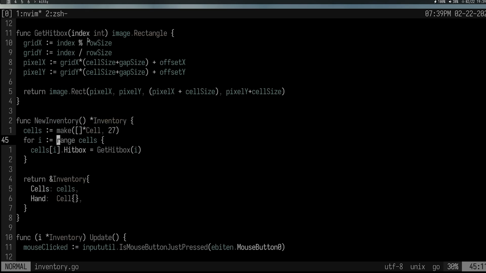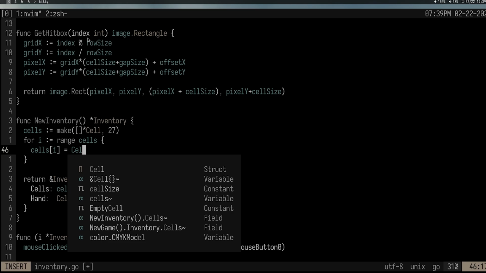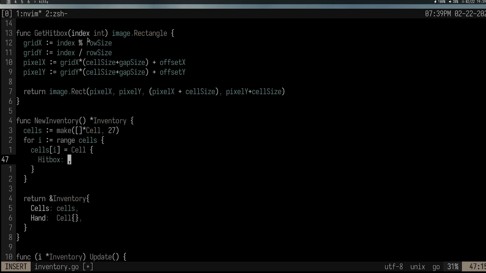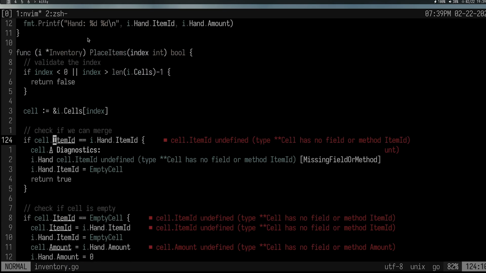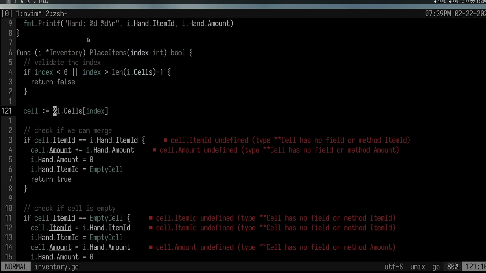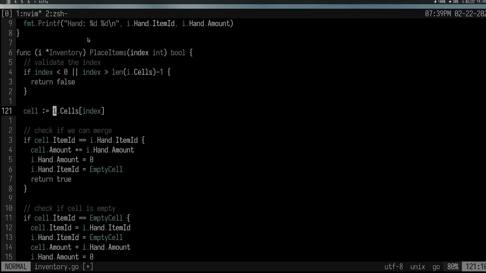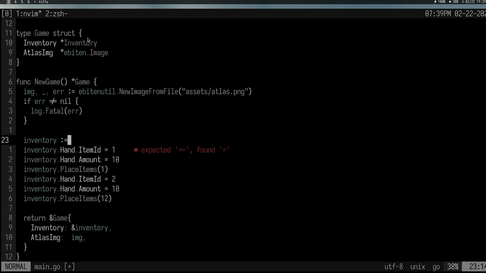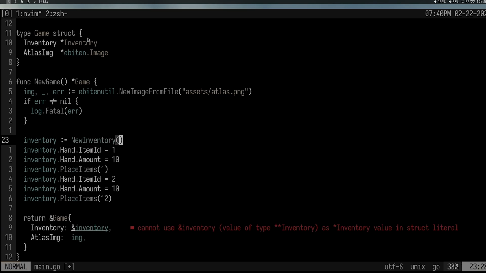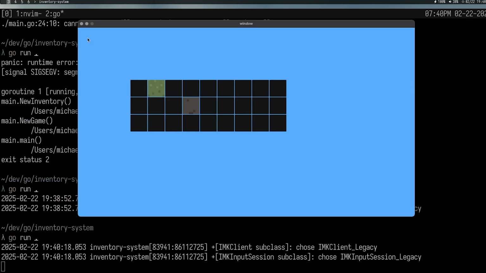But this also means that instead of just directly assigning the hitbox, we actually have to create the entire cell. So we'll say cells.I equals a new cell type here where the hitbox is equal to get hitbox at I, and we need to make that a reference. And that also changes a couple things here. So instead of grabbing the reference of the cell like this, we actually just get rid of that reference. And then inside of main, instead of directly making our inventory like this, we would make it with the new inventory here, and then remove the reference here. Now if we run it, you'll see that now we are back to normal, but what's great is now we are just drawing these with the pre-computed recs.